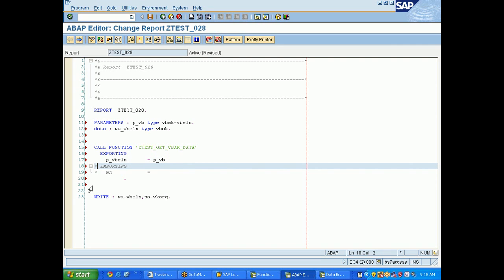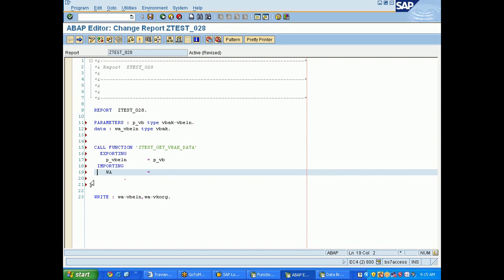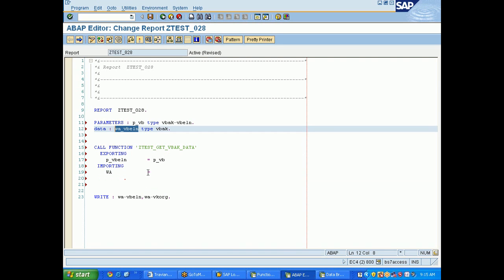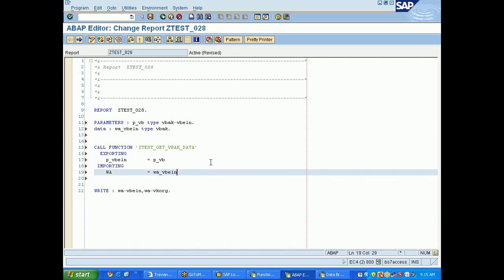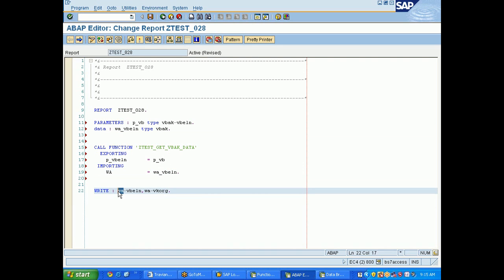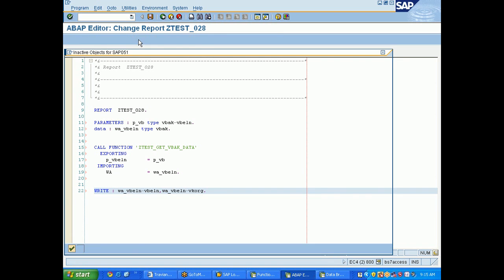And the function module will calculate the work area. Function module will calculate this work area. And where you need to capture this? WA_VBELN. You need to capture it. And you write down here WA_VBELN hyphen VBELN, work area hyphen field name. Save it, check it, and activate.